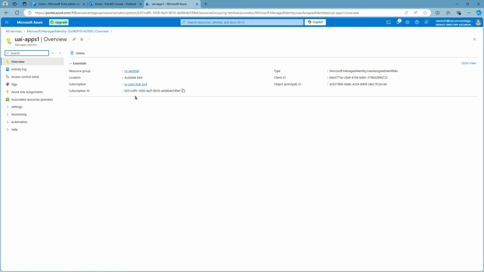The only thing is that for this particular identity you can't have a secret. It is managed by Azure itself, right? We will see later how we can consume this particular identity through some external services. I just wanted to show you how you create it at this stage. This is called a user assigned managed identity.